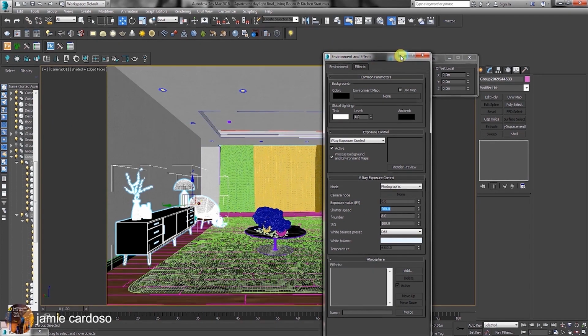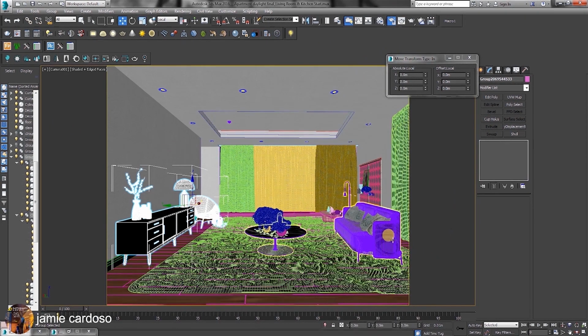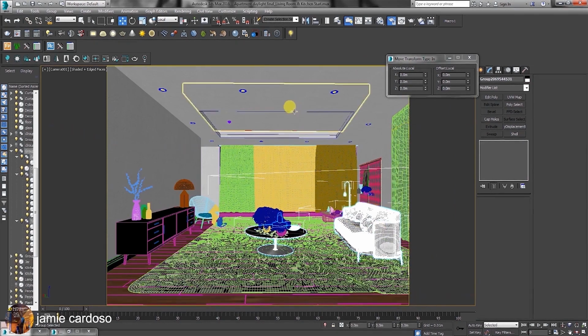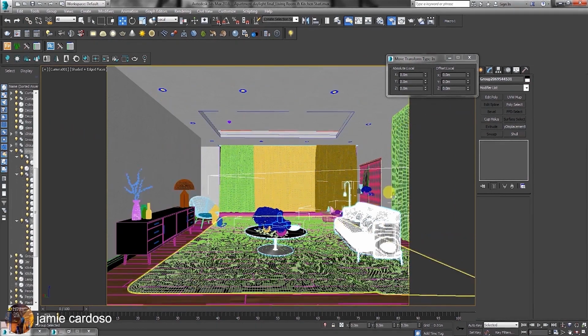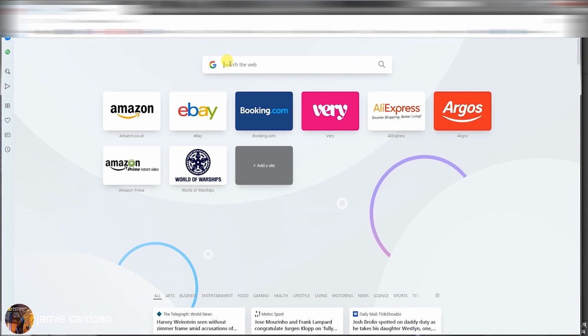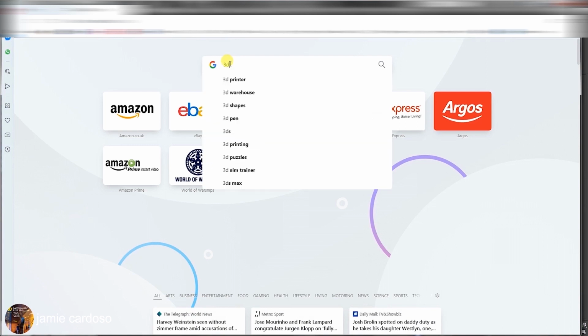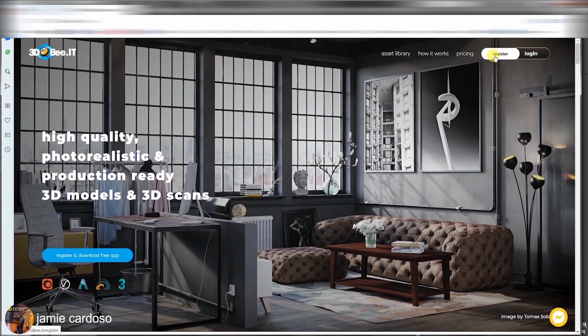Now that most of the basic settings are set up, we can go to the 3DB Asset Library and begin adding 3D assets into the scene to populate it. First you need to sign up and register with their website. To do so, first Google 3DB as one word and click on their website link. After registering, download and install the plugin. Ensure you don't have 3ds Max running.